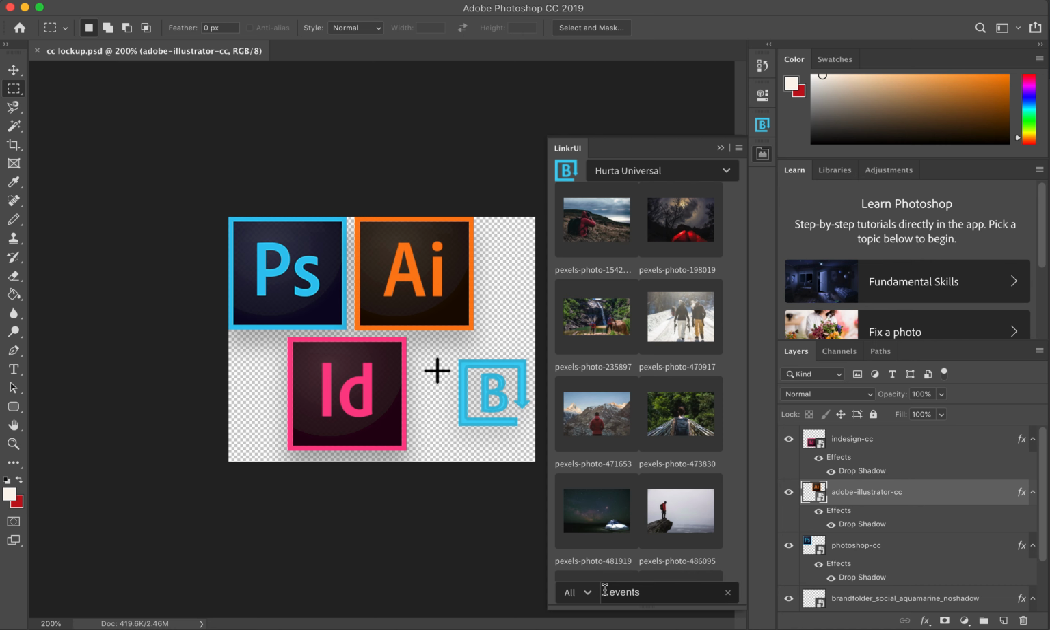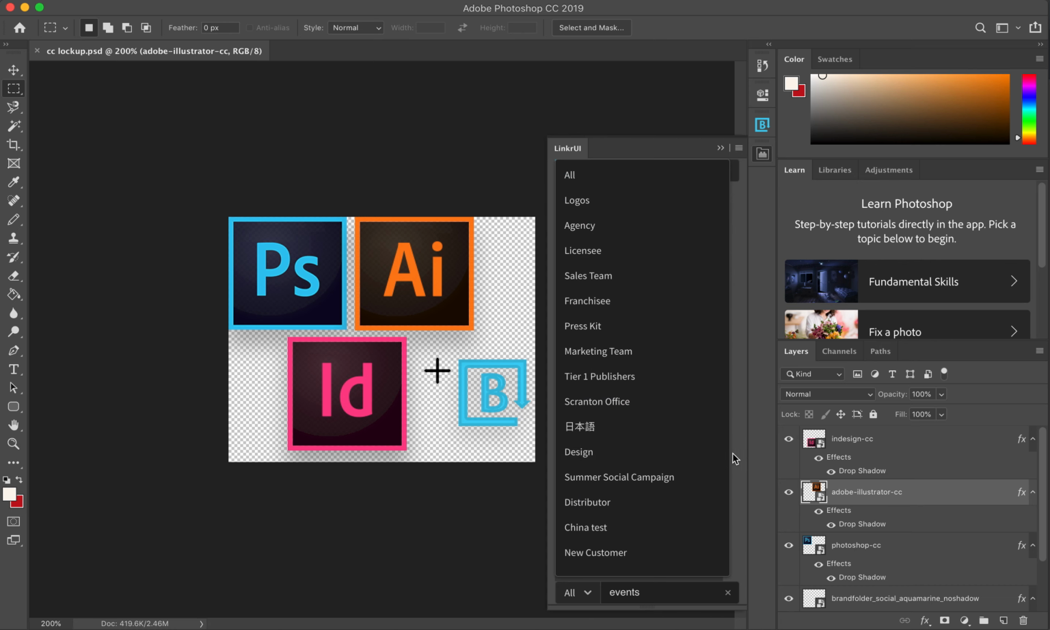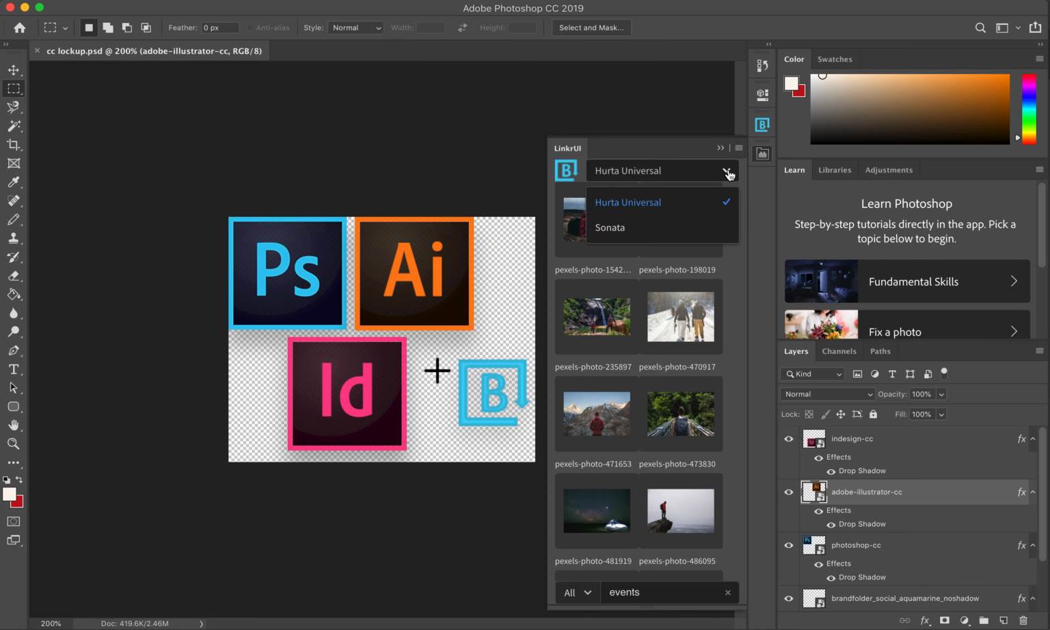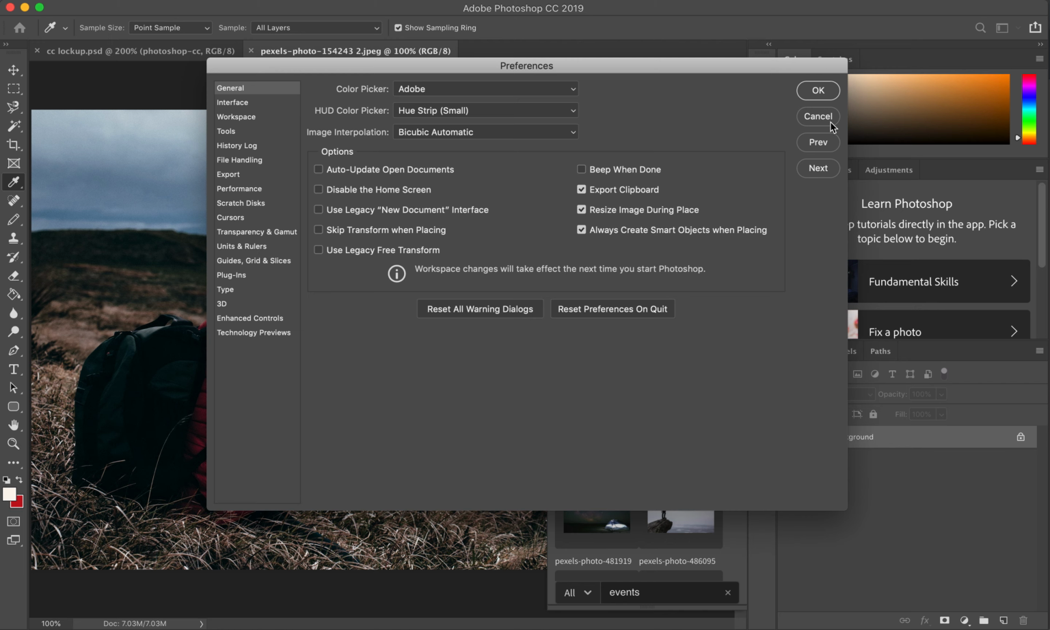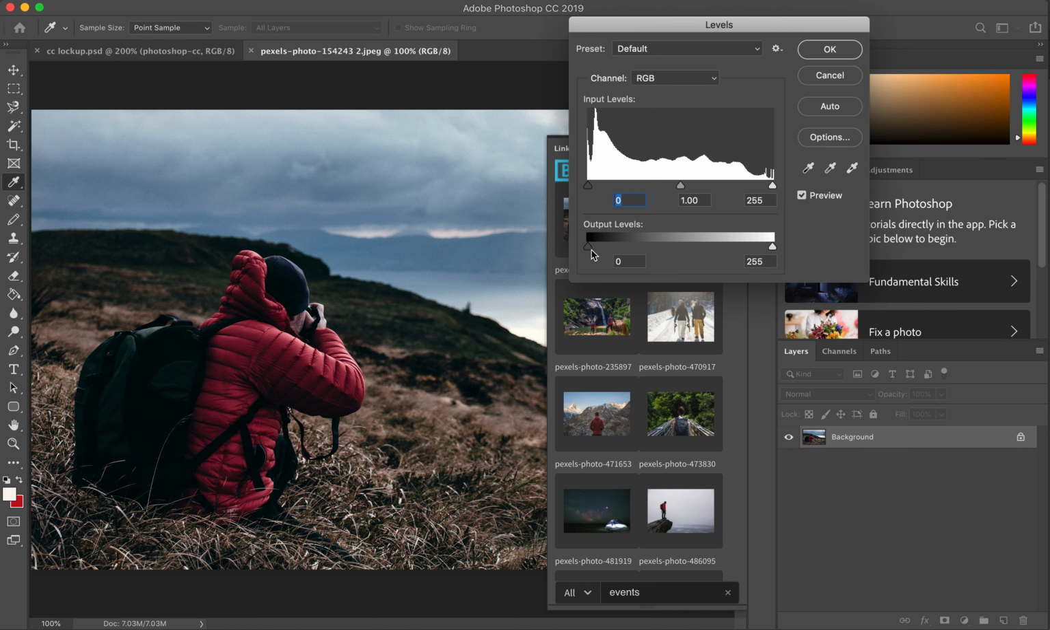This is search enabled. I could choose by collection, and then I can also switch my brand folders that I have access to here at the top. From here, I could go ahead and open that image that somebody annotated, and they wanted to make it brighter, so let's just make a quick level change here. Just make that a little brighter.